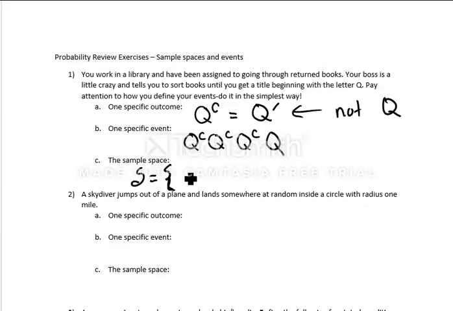Let's start at the beginning, where maybe on that first draw of a book, you get a book that starts with the letter Q. Okay, then you're done. You have a very short work day. Or you may have the first book not be Q, and then you get a Q. First two could not be Q, and then you get a Q. Are you seeing a pattern here? Because you stop or take a break once you get something with the letter Q.